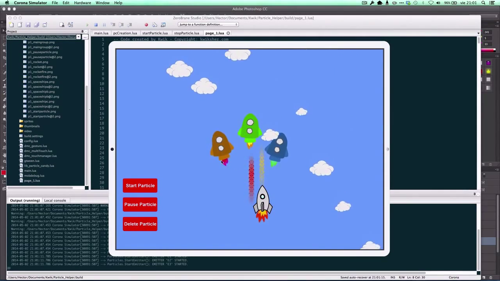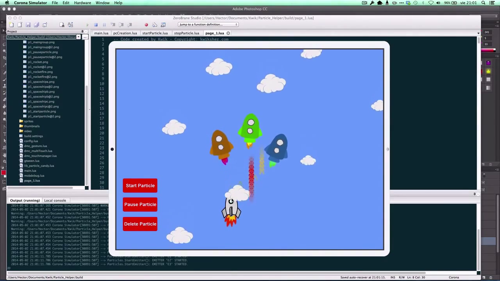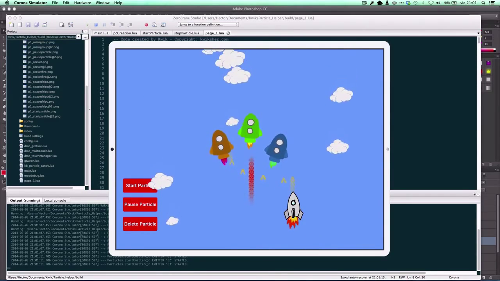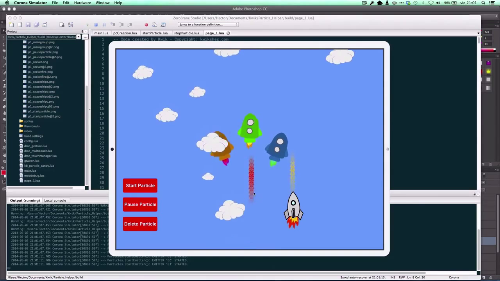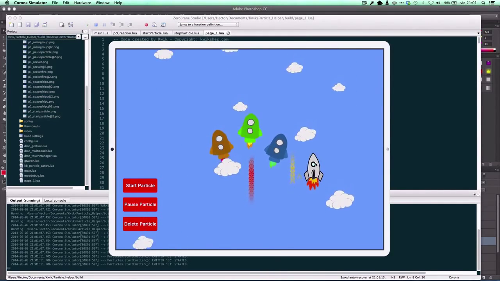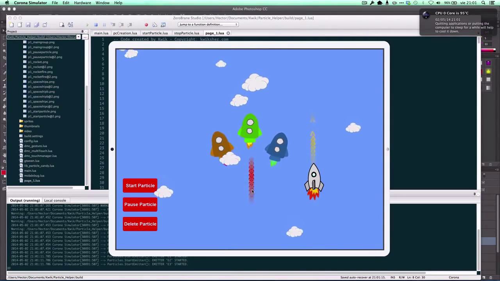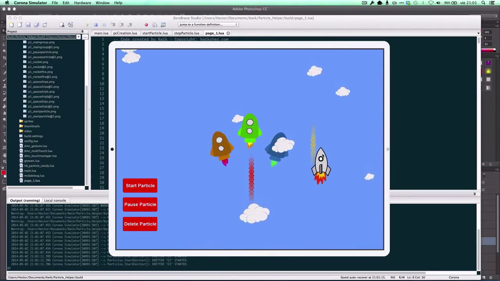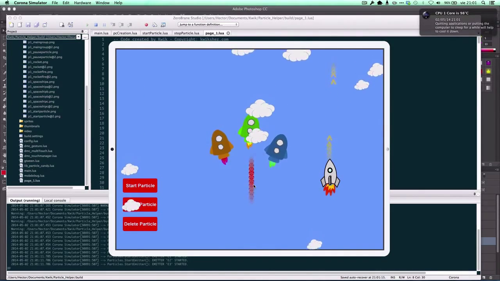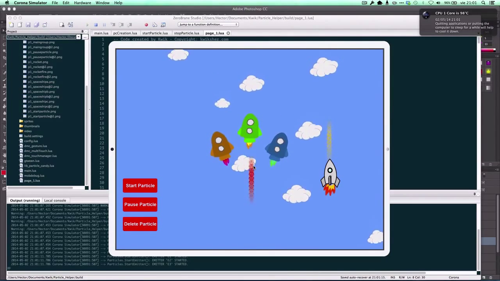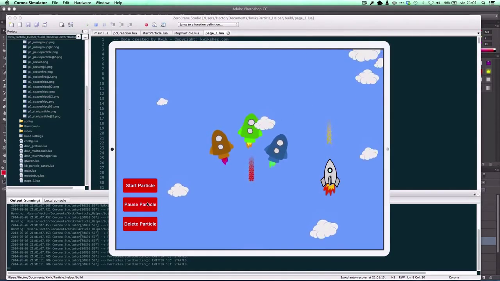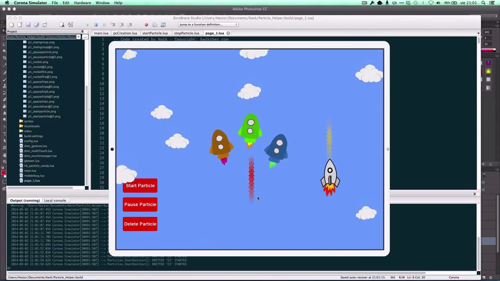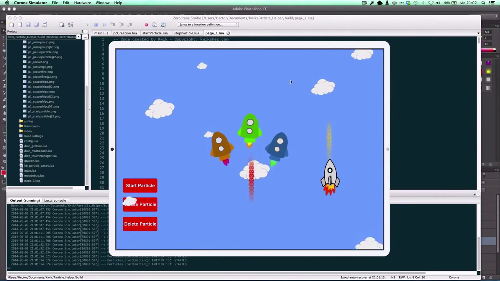You don't see the difference between emitter 1 and 2 because they are using the same image, but you can see the new particle that I created. And as you can see, the new particles, because they are not attached to the rocket, they are not following the rocket, so that means that you can place this emitter anywhere you want on the screen. So it doesn't have to be attached to anybody in particular. So pause the particles, start the particles again. So currently the position of the particle is the initial one, but you can change it.